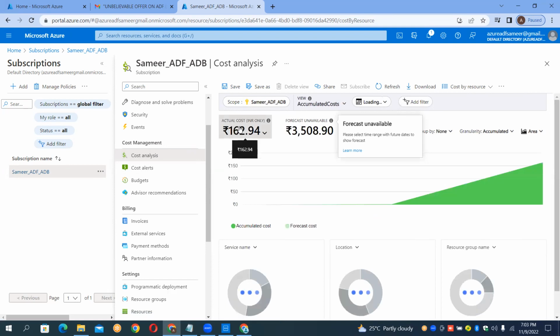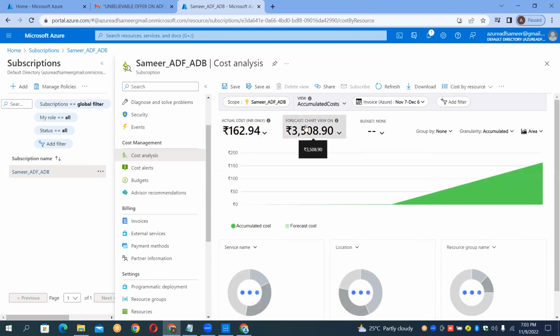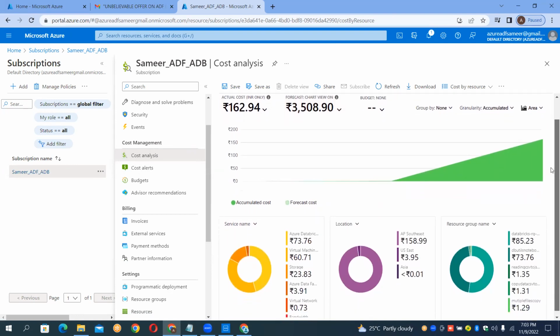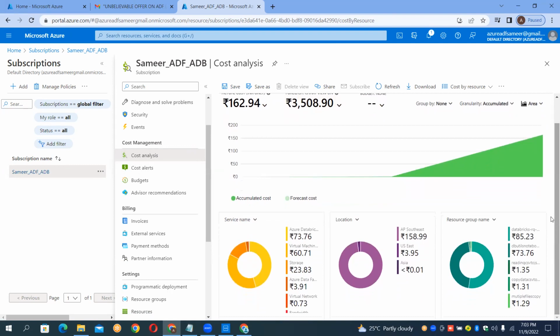So actual cost in INR only. Can you see here the forecast chart view? That means the service name is what? Azure Databricks, because I'm also using Databricks here for training purposes. For virtual machine, 60 rupees. And for storage, 23. For Azure Data Factory, 3 rupees 91 paisa. Like all these, can you see here? This is a type of chart, guys.